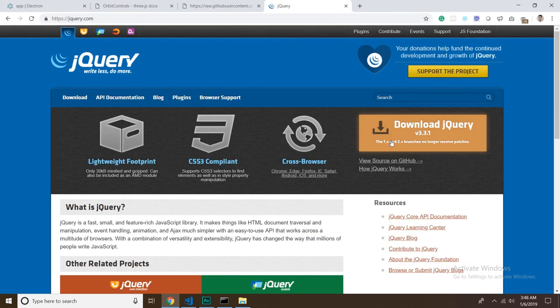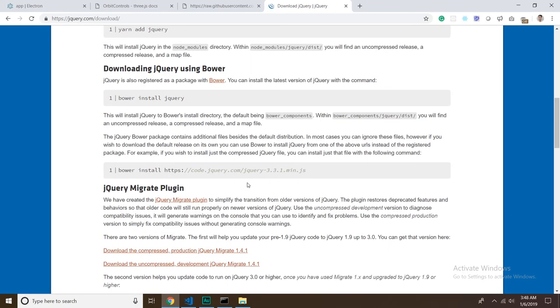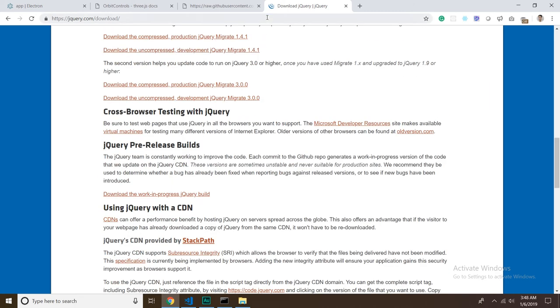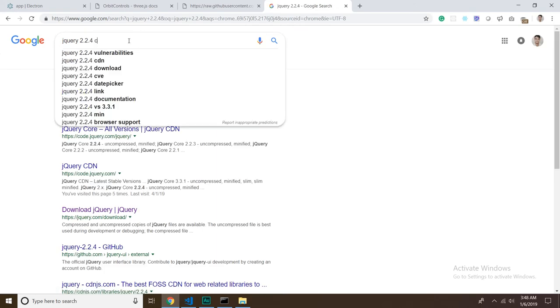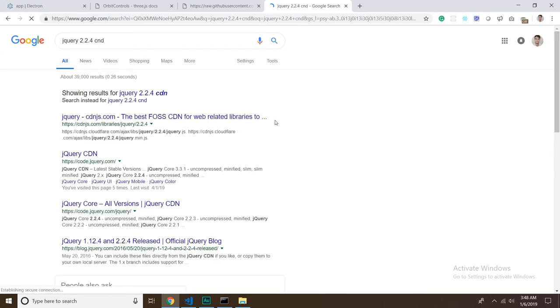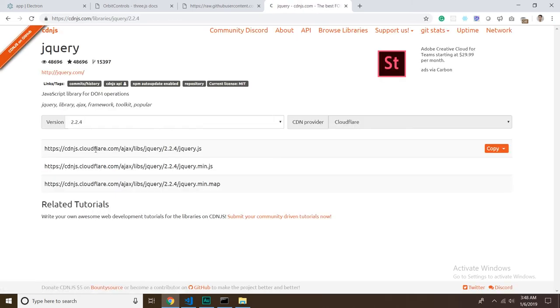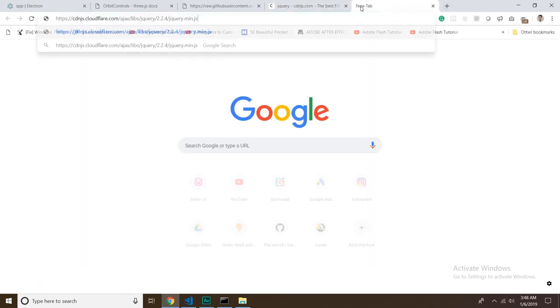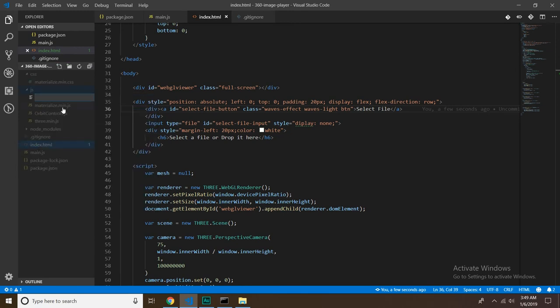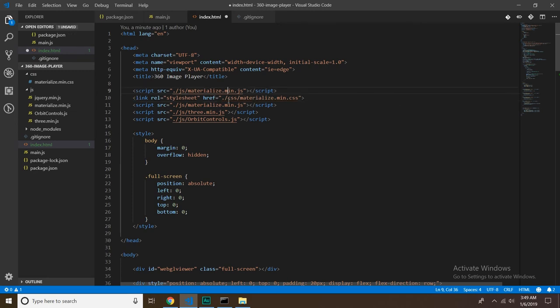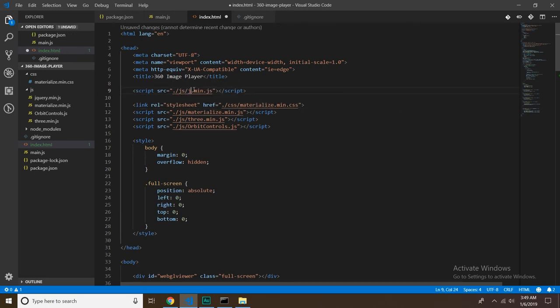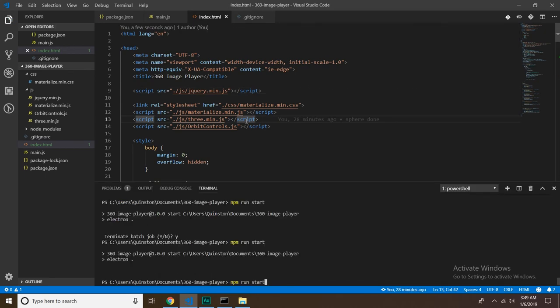And where is it downloading from? Download jQuery 3.3. I don't want 3.3 actually. I want 2.2.1, or 2.2.4 will also be fine. jQuery 2.2.4 CDN. Okay, I can get it from here. Copy this, put it in here. Then a new file, jquery.min.js. Put it in here. Save it. And I'm going to place it before everything. First, I'm going to test if it runs properly.